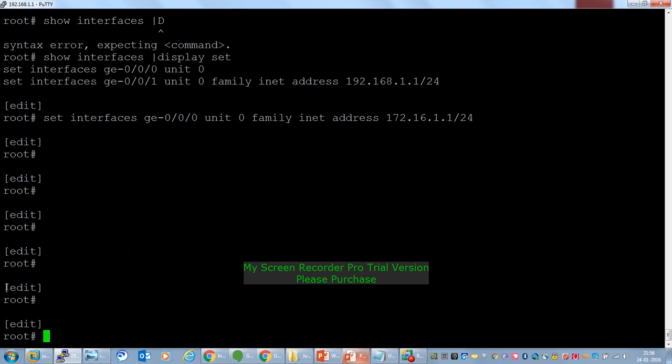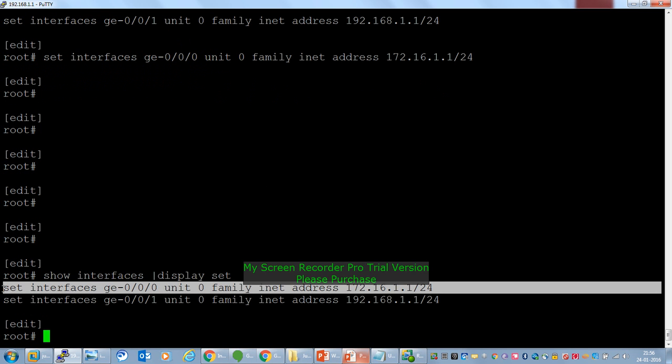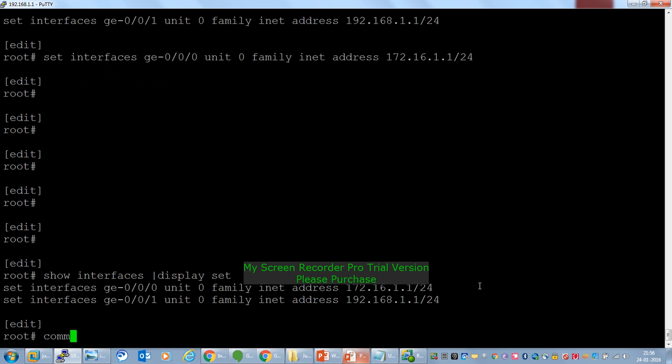Yes, one more thing. Unless you put the commit command, which is used to make the configuration active, it will not be active. So I have configured this command. If I check the interface now, yes, it has been configured, but it is still not in the live configuration. So for that you will have to put a commit command.